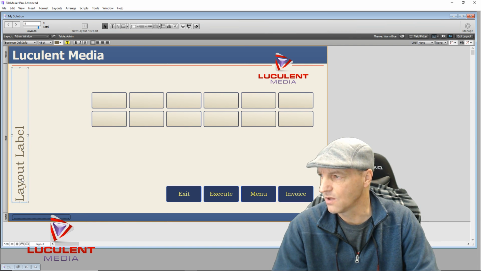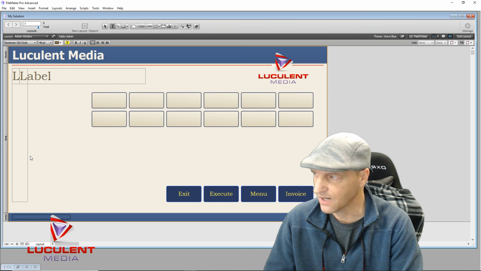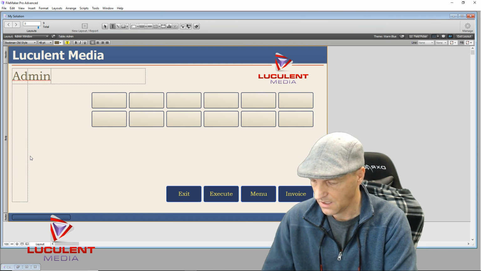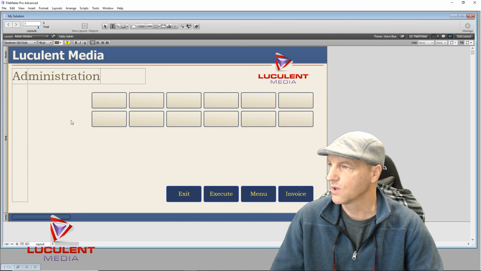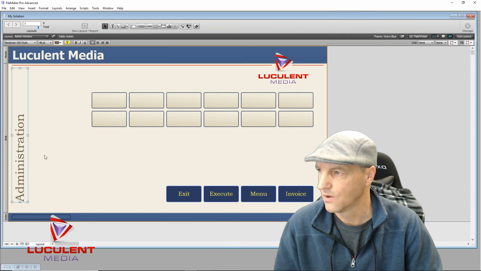My layout label, I can go in now and change it by double clicking it. And I'm just going to get rid of this, and I'm going to write in administration, and we'll click off of it, and now you see it says administration along the side window.